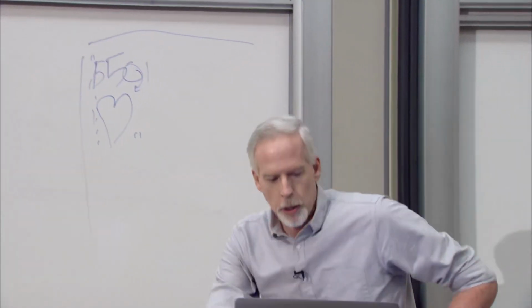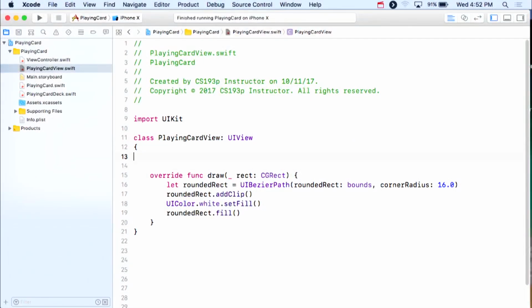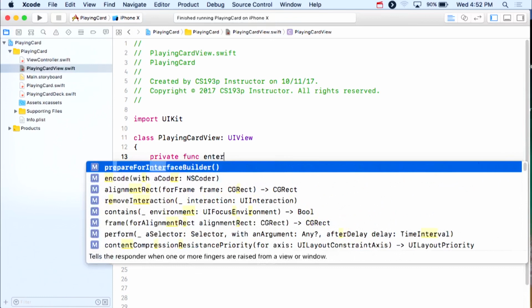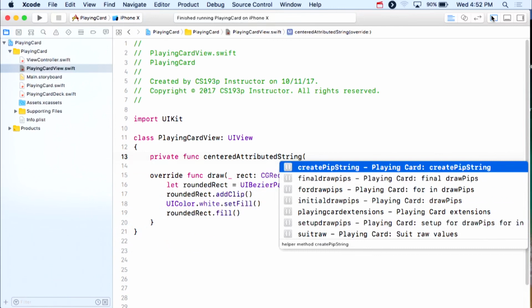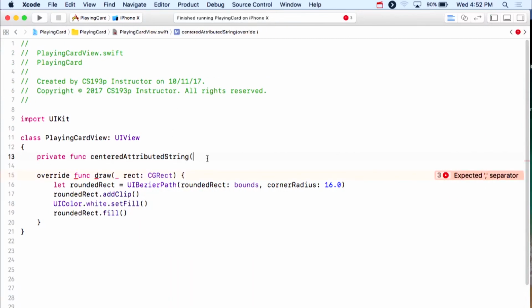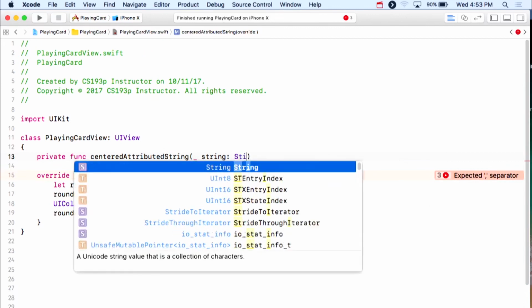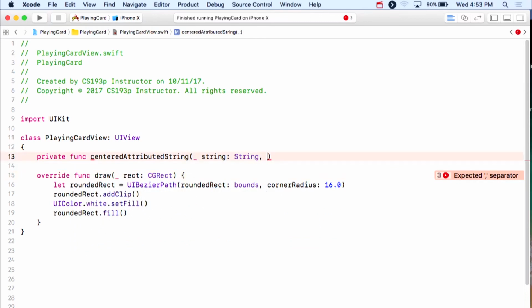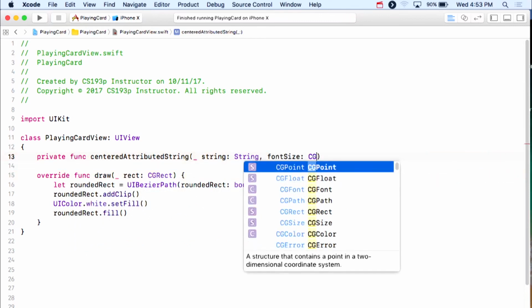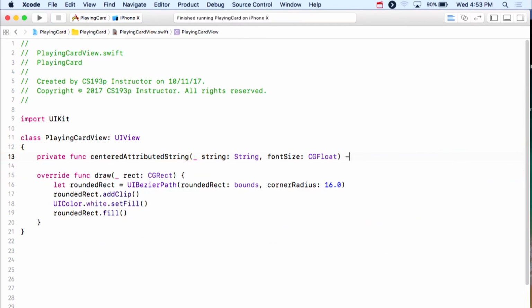Okay, so let's create a little utility function, a pretty generic function. It's going to be private, and I'm going to call it centeredAttributedString. What this function is going to do is take a string and a font size and return an NSAttributedString that's centered with that font size. So it's going to take some string as the string that we're going to do. In our case, it's going to be 5 carriage return heart. And it's going to take some font size. Font sizes are CGFloats, of course. All floating point numbers in drawing are CGFloats.